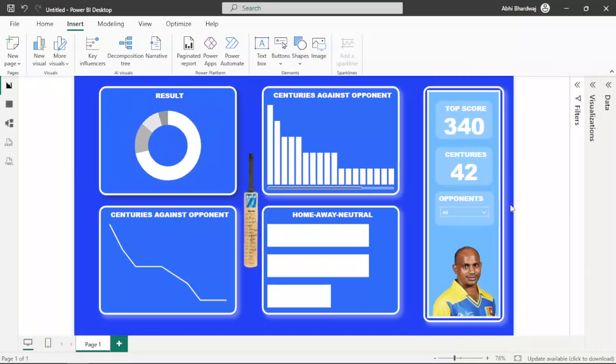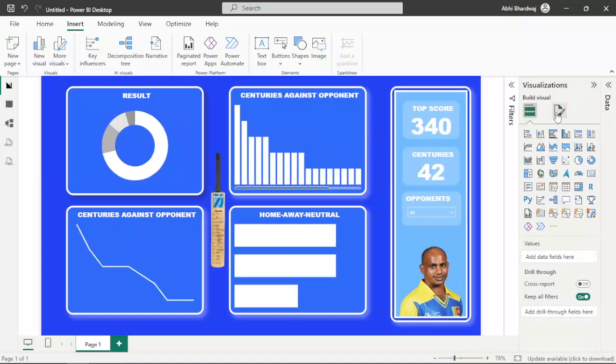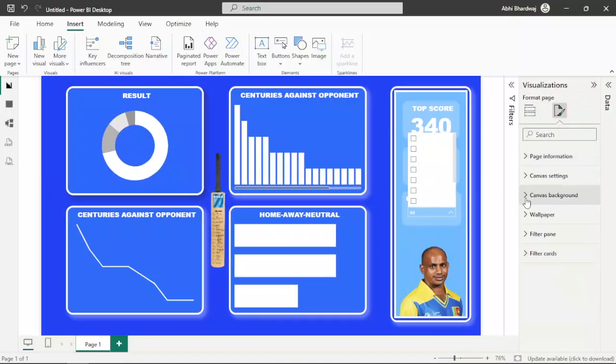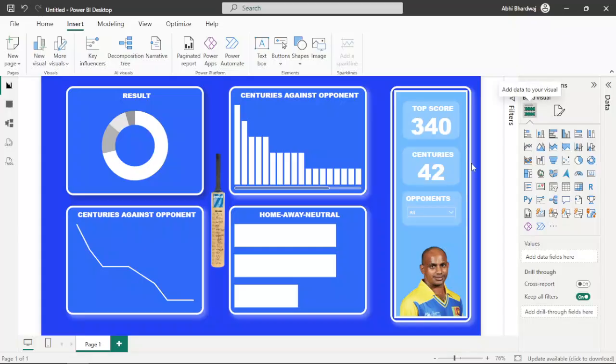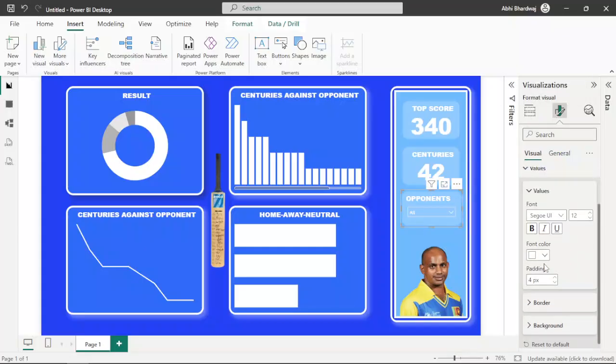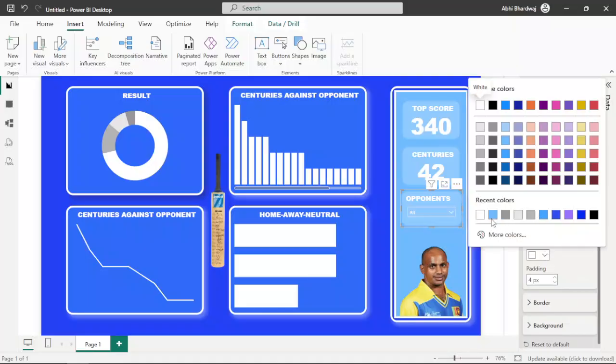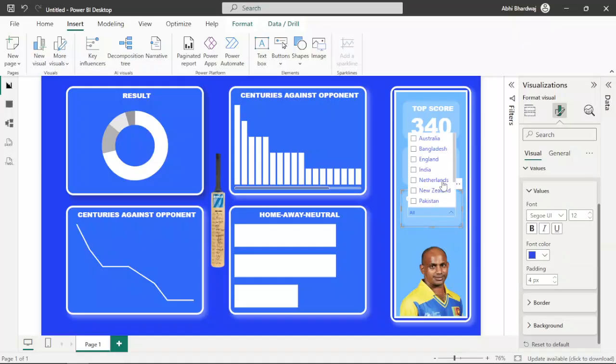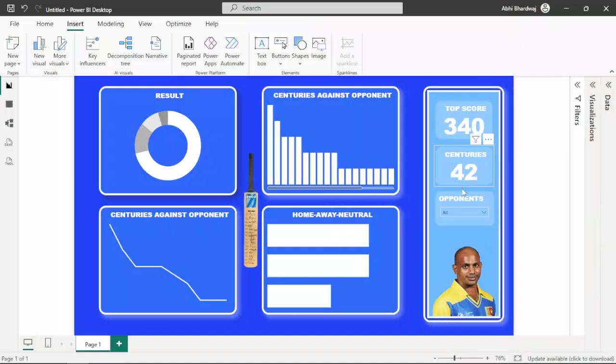So this is our final Power BI dashboard. Okay, let's change the color of it as well. Change the values to light blue or dark blue. Okay, now it's perfect. So this is our final dashboard.